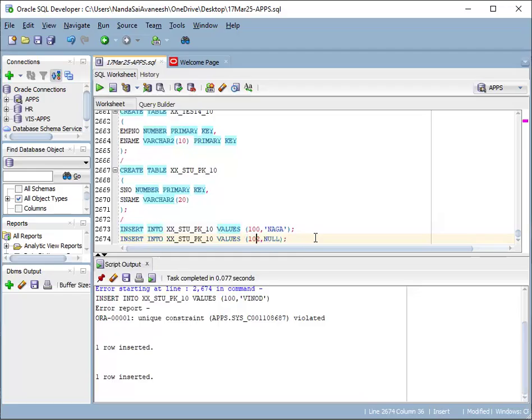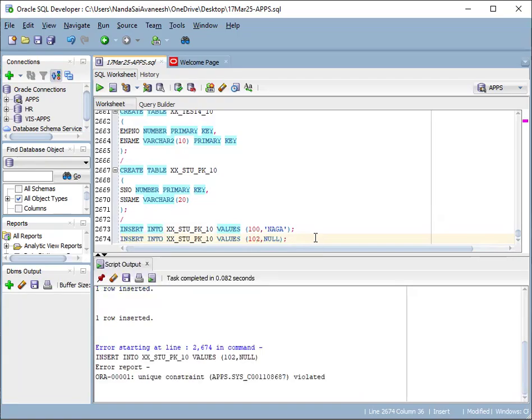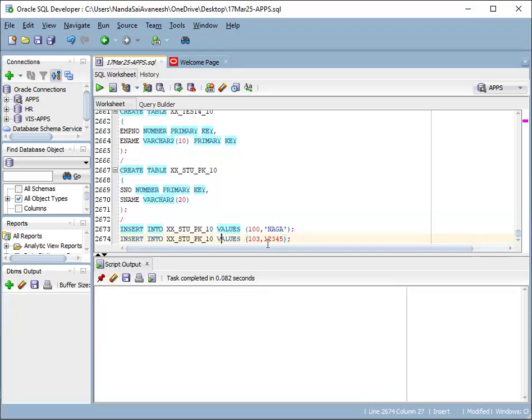Null I'm giving. 102 again means it is already inserted, so it won't take the 102. 103 I'm giving. Okay, and the sname part I'm giving 1, 2, 3, 4, 5. Primary key I'm giving serial number 103, sname I'm giving 1, 2, 3, 4, 5. Is this accepted here? Accepted. The sname part will be accepted. Why? Because varchar2 means we can give number and character, so it will accept.